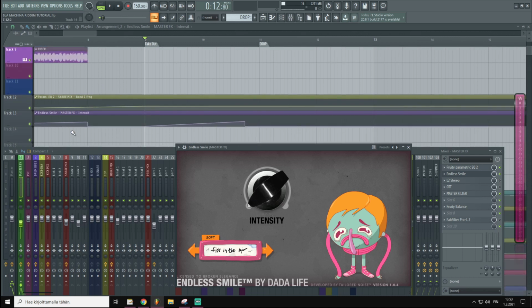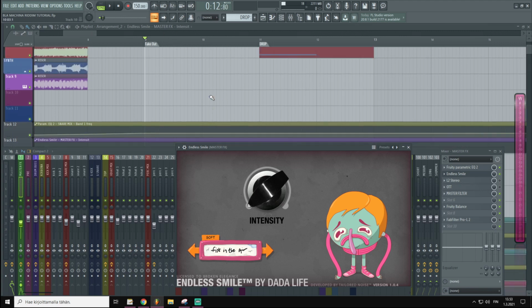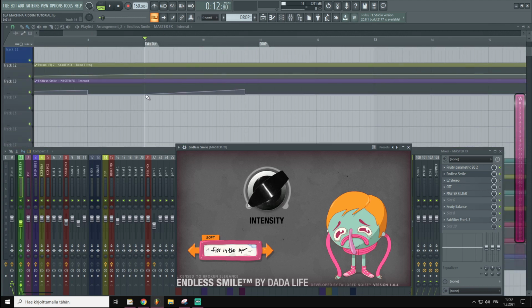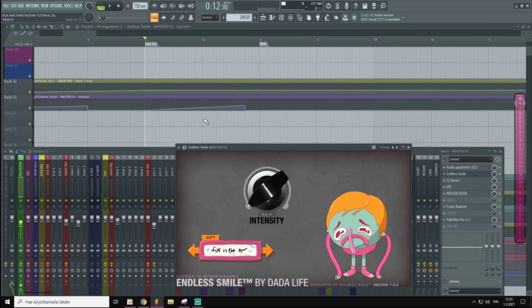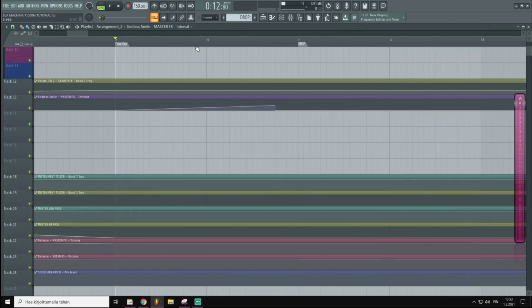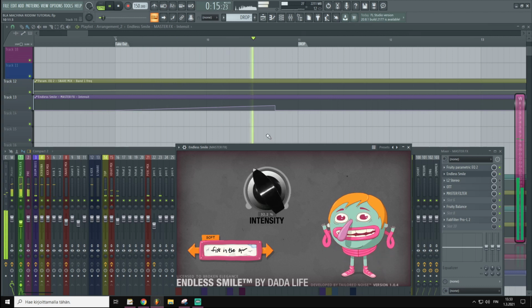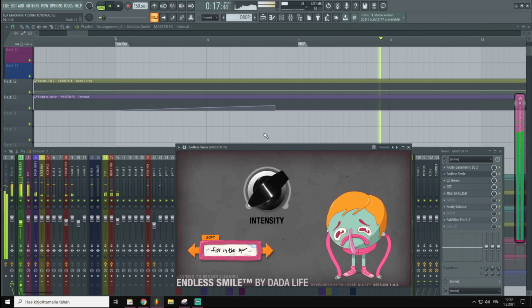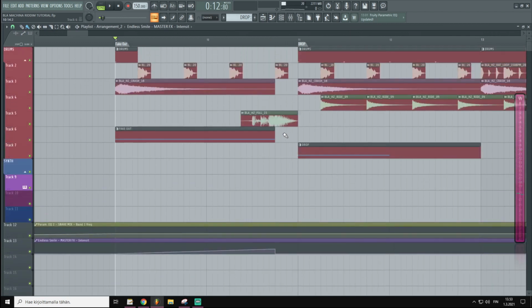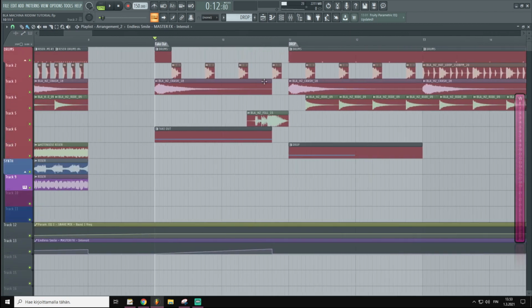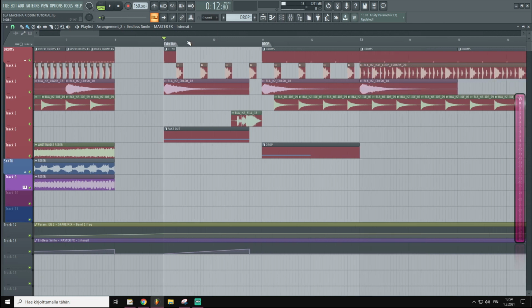I have this automation going to Endless Smile plugin. I also use that on the build-up part, but basically on the fake out drop, the Endless Smile will be taking out some of the low end and bringing in a little bit of reverb and other effects. Like that, and it plays really well together with the fill and the fake out bass.